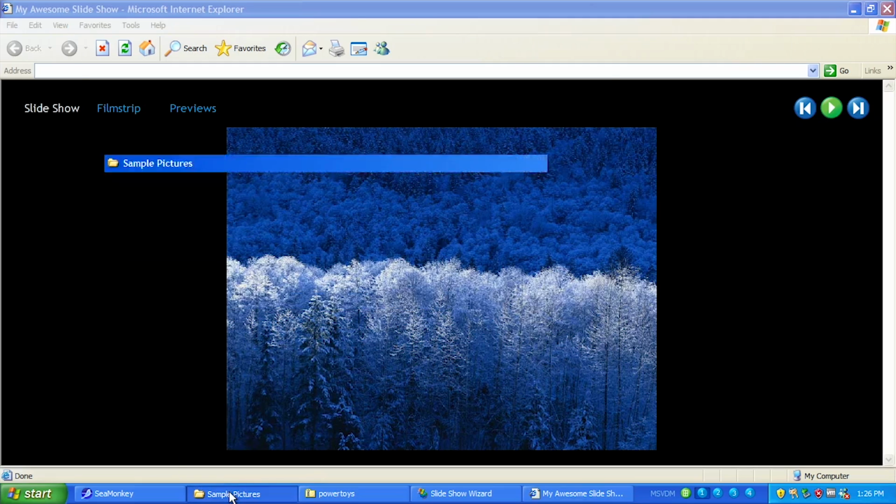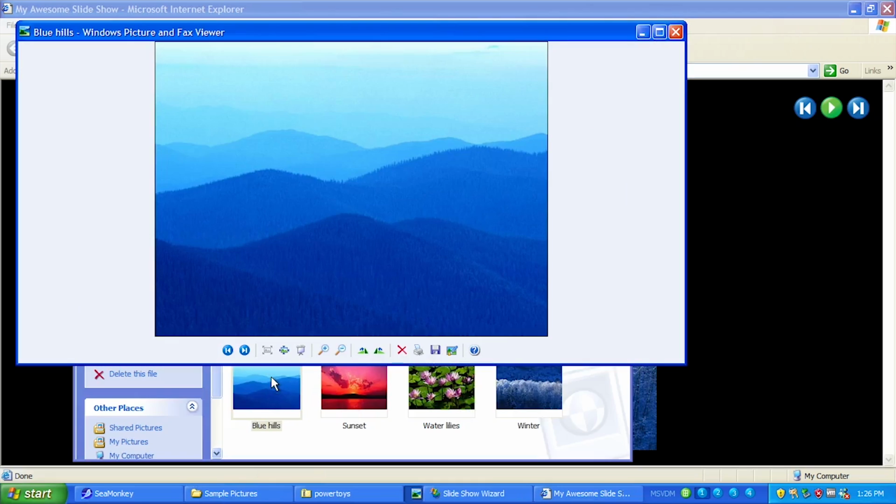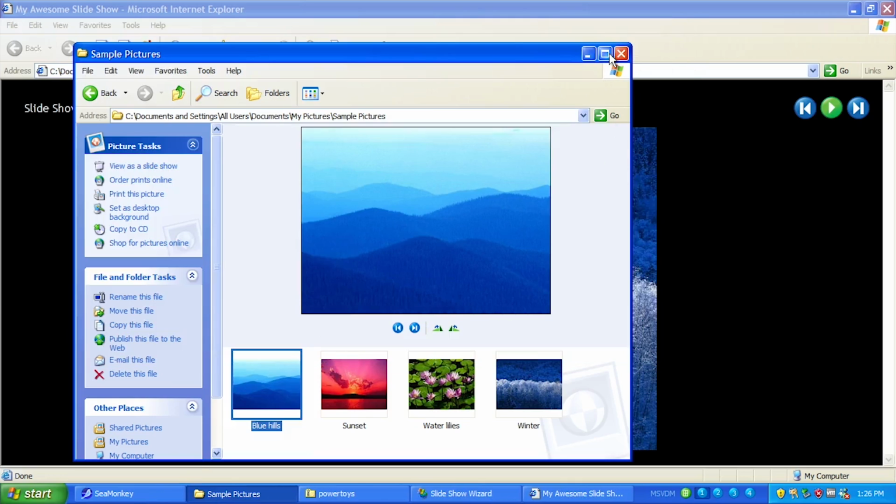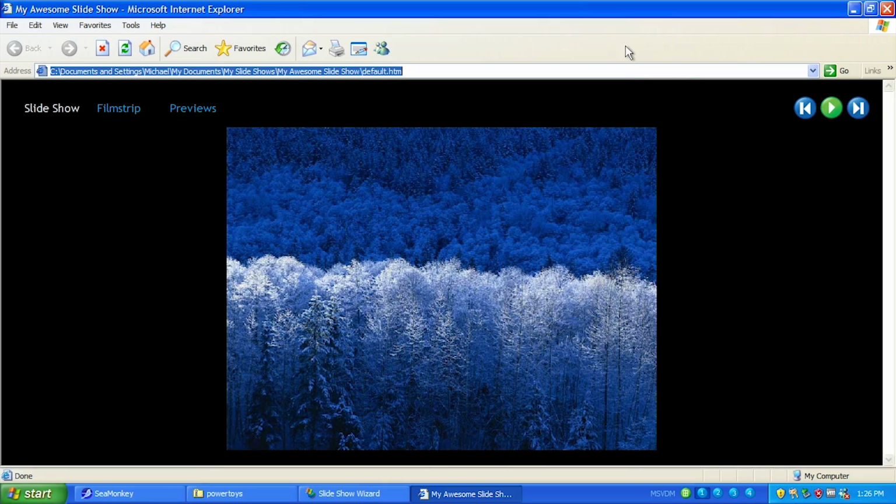I can go into sample pictures here, double click on this Blue Hills picture, and click on Start Slideshow. I can view a slideshow of all of my pictures, but the only way for somebody else to be able to do that is for you to send all of these full-size photos to them, and you'd have to do that on like a CD.